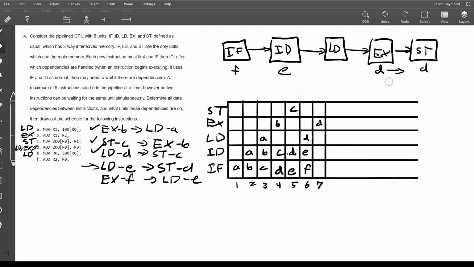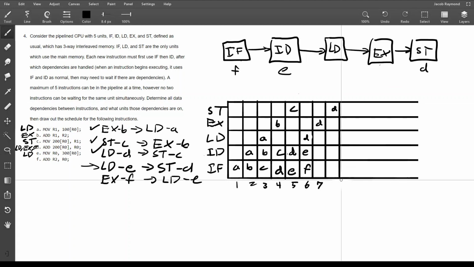Then D is going to go ahead and move on to the store unit, which will be right there. That's during cycle 8. And again, E is waiting until this cycle is done before it can move on to the LD so that things happen in the right order. So here again, we're not fetching anything new, so we don't have any instructions to handle. We don't have any new instructions being decoded, so we're good.